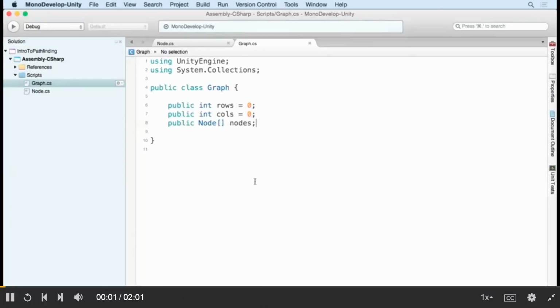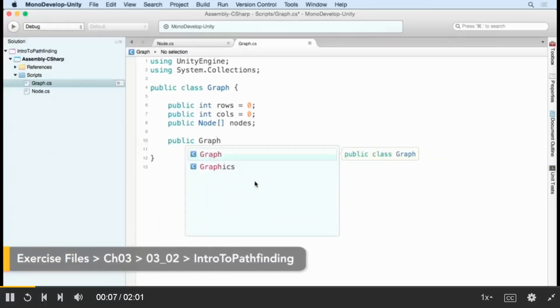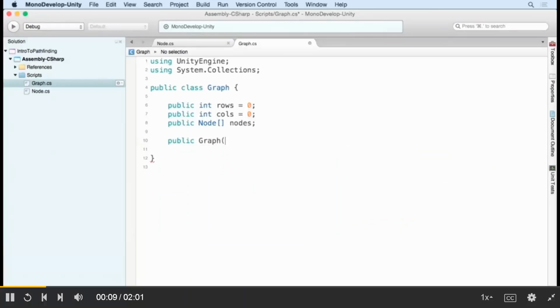Now we need to create our graph class's constructor. We'll do this by making a public method called Graph with no return. And our constructor will accept a 2D array typed to int, and we'll call it grid. A 2D array is a type of array that has nested arrays inside of it. In this case, it's going to represent the rows and columns of our grid.